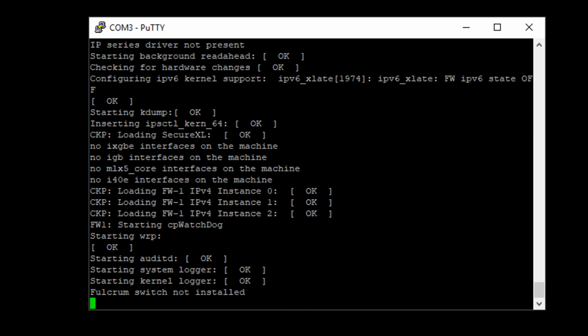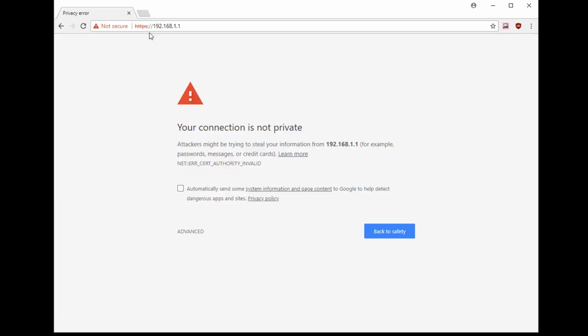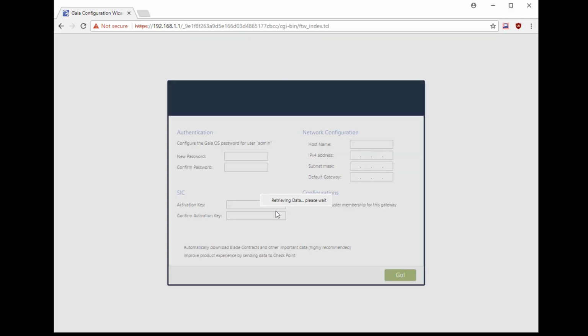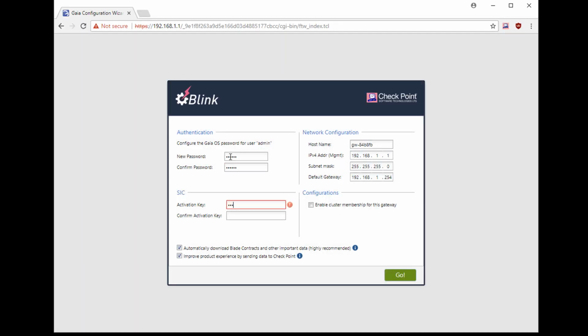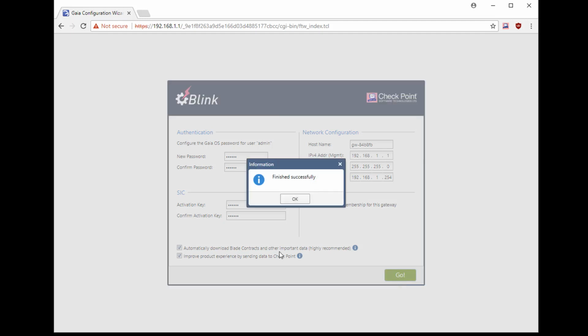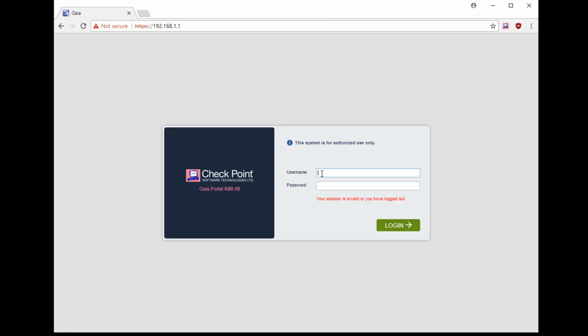Connect to the appliance with a web browser and a Blink first time wizard launches. Fill in the form and click Go. Log in again and your appliance has the latest updates already installed.